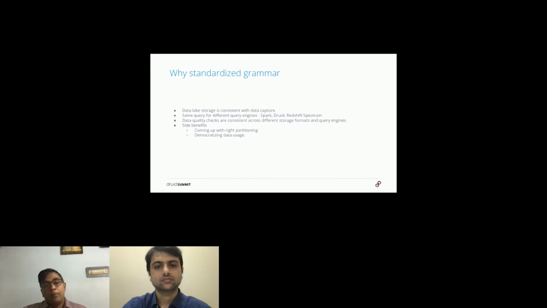Okay, now Gaurav will talk about how we use the standardized grammar across different parts of our data infrastructure ecosystem, and also deep dive into our Druid deployment architecture, and what are the knobs we use to optimize the cost, along with the future, and what are the challenges we had. Thank you.